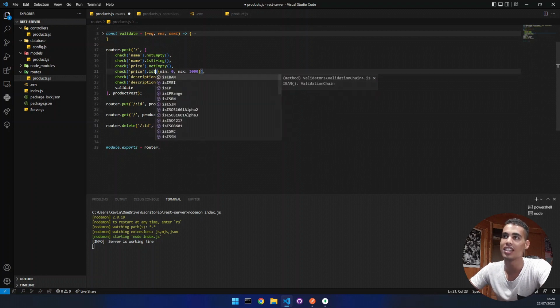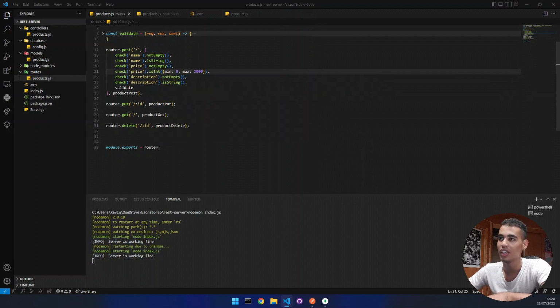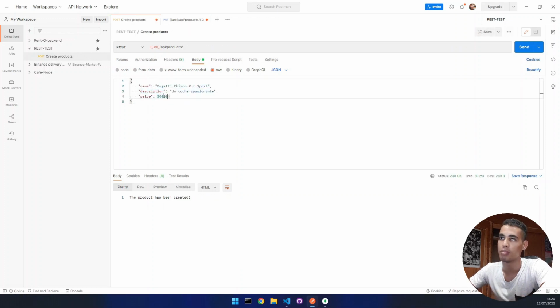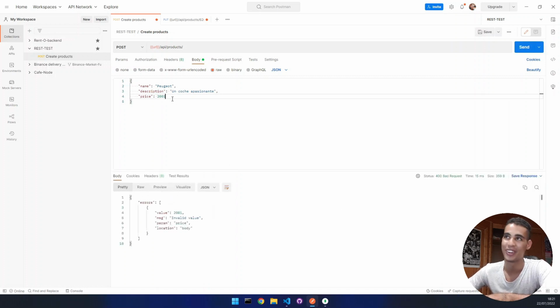You have to use isInt. So now, if we create a car, for example, let's come here and let's put a crazy price, it's telling us, you cannot do this. So for example, let's change this and let's put Peugeot, for example, and let's say 2000. Now this works, but if we put 2001, this doesn't work. Perfect, so now we have that fixed.